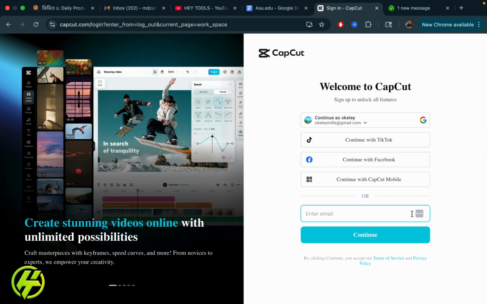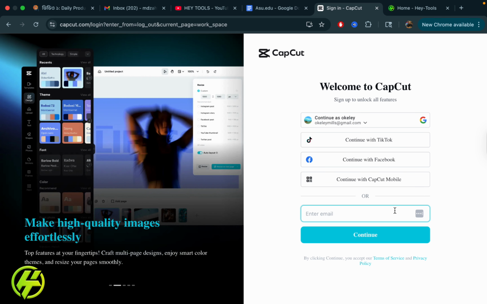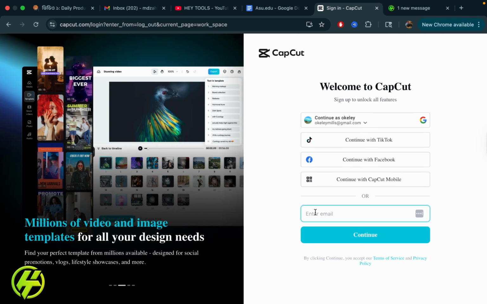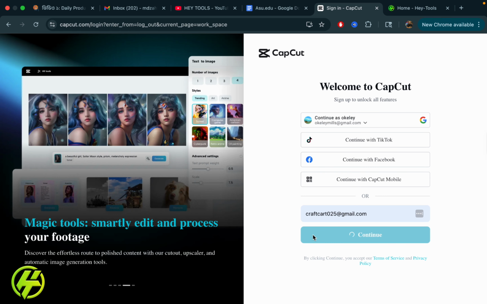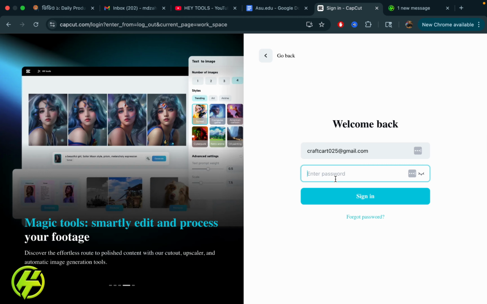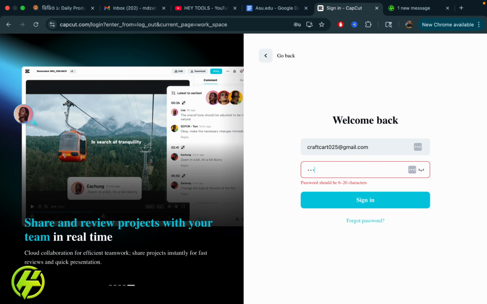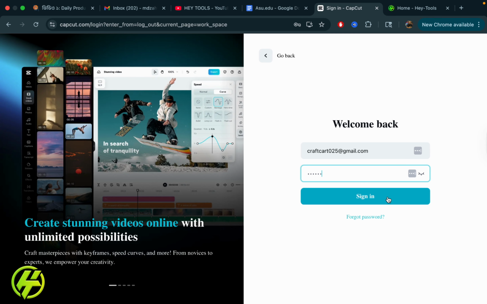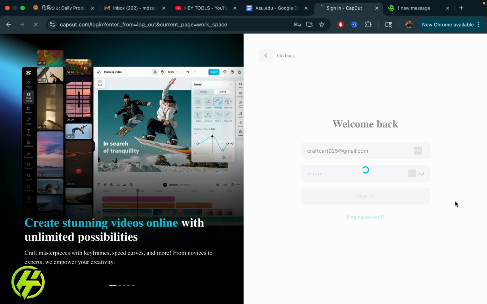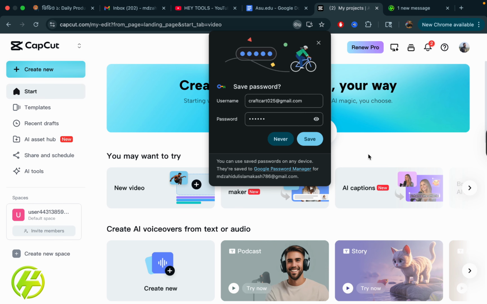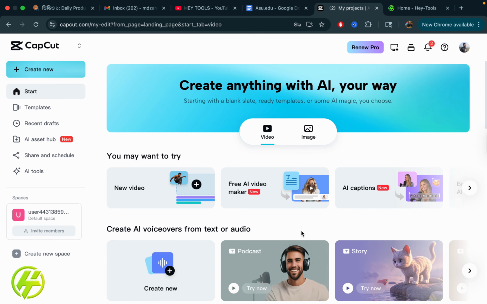Simply go to your CapCut account. You can log in through the phone or on the website. Now we have to put in the mail that we have provided to you. Like I am going to log in to my account. Then type your password perfectly. After you put the password perfectly, you will get your account. Here is your account. This is my account.